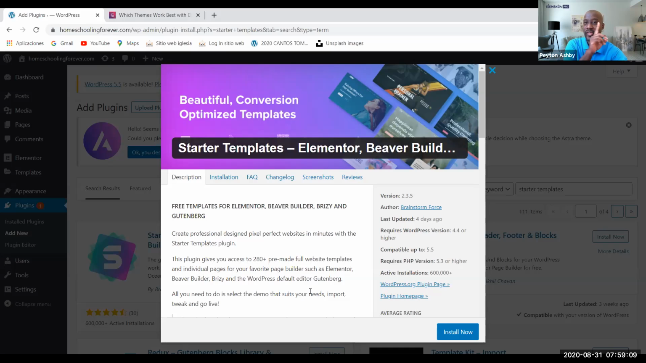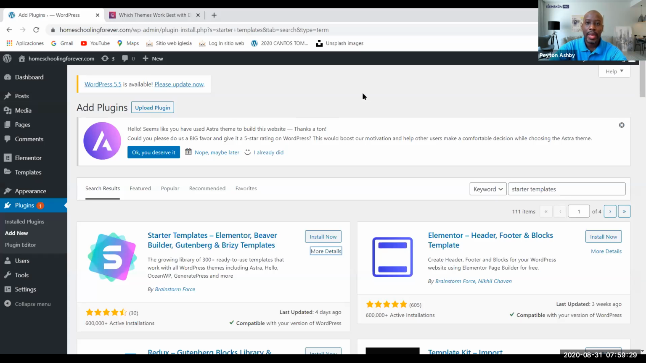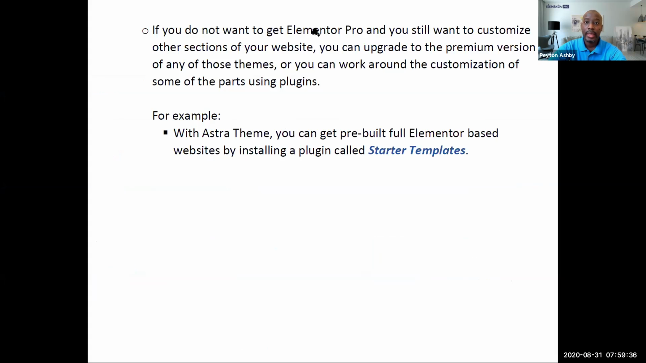As I said, I have another video where I show you how I use the starter templates on a website where I had the Astra theme, and I completely transformed the way that website looked just by using this starter templates. Okay, so let's close this out. So that is one of the options that you can use in order to have free Elementor, but with some sort of customization with this starter templates.